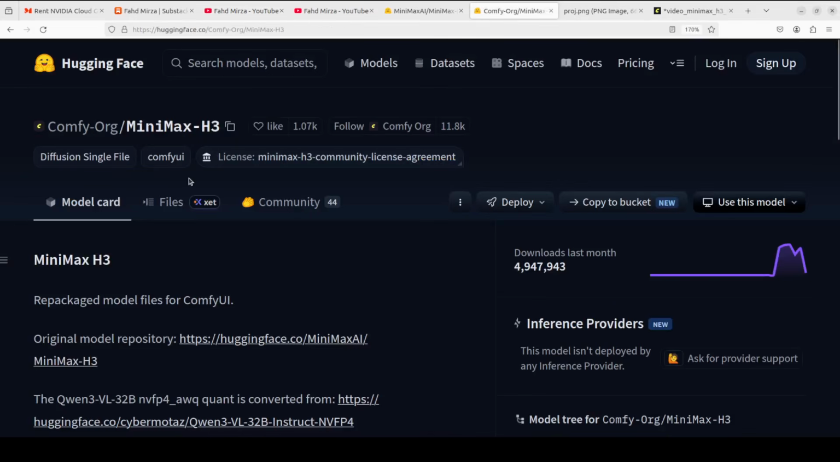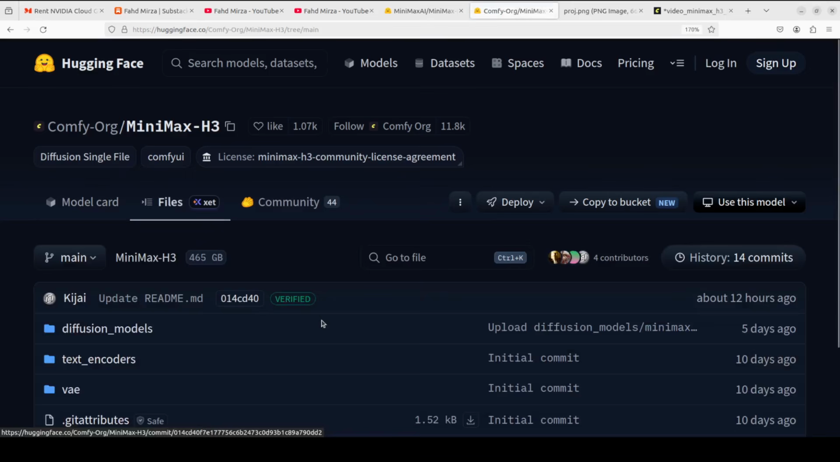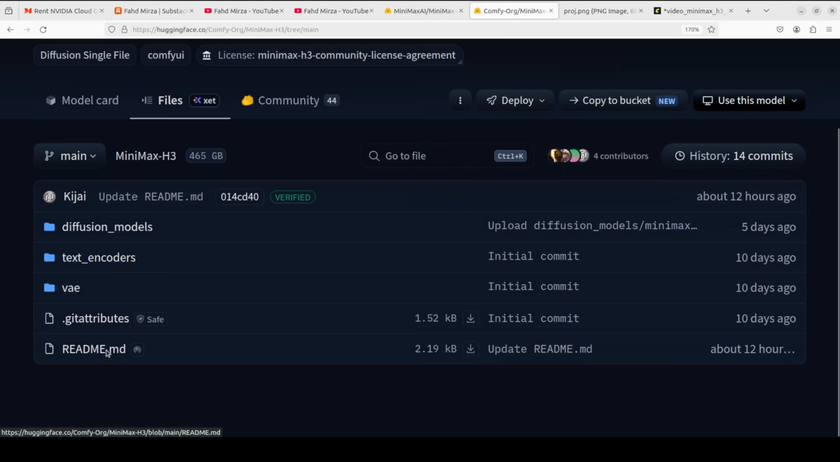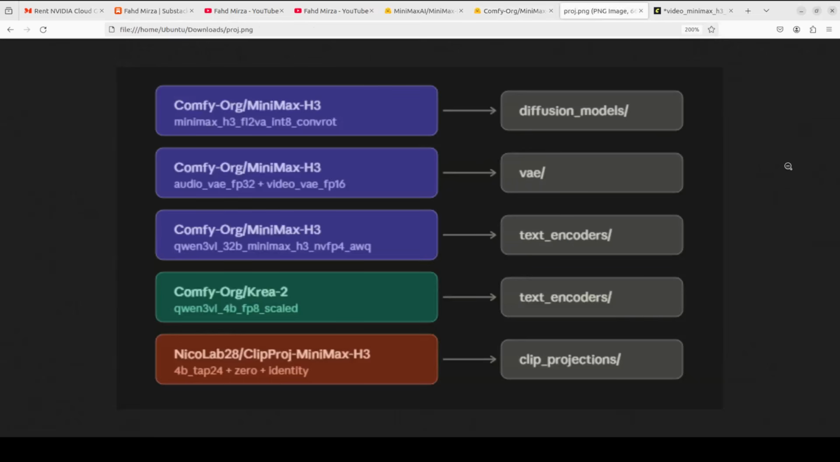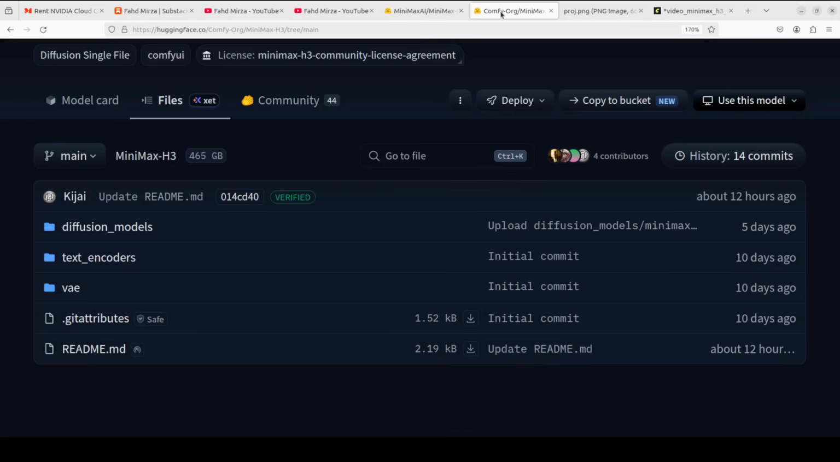Once you have done that, next step is to go to the model card at Hugging Face, and I will drop the link to it in video's description, and then go to files, and all these folders contain different models which I will explain shortly, and then start placing them in this order. So for instance, you would need to go to this file first in diffusion models and put it in ComfyUI wherever your ComfyUI is.